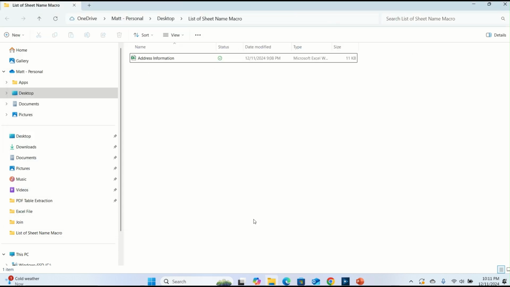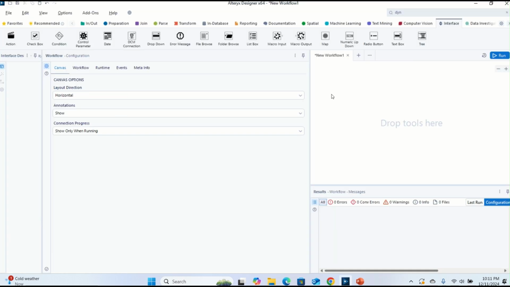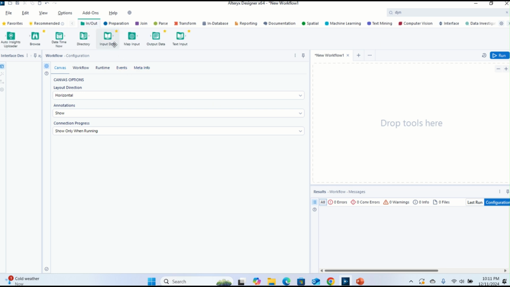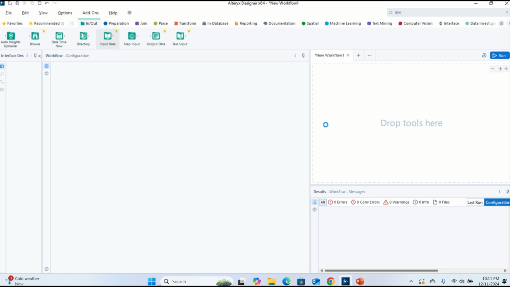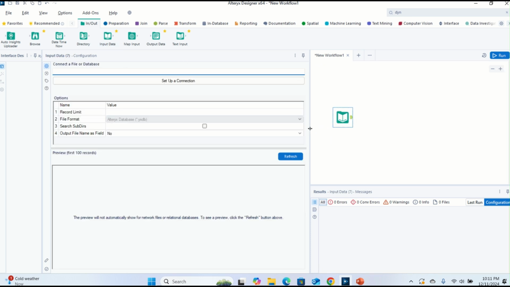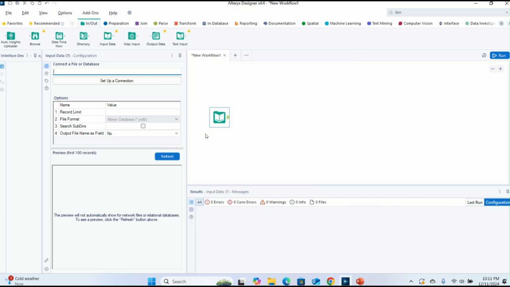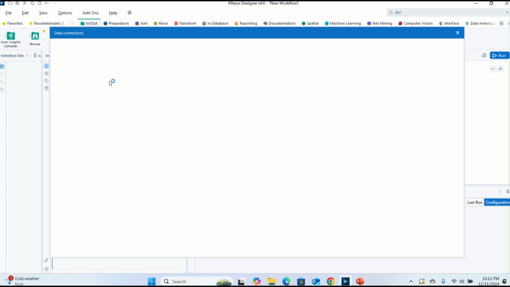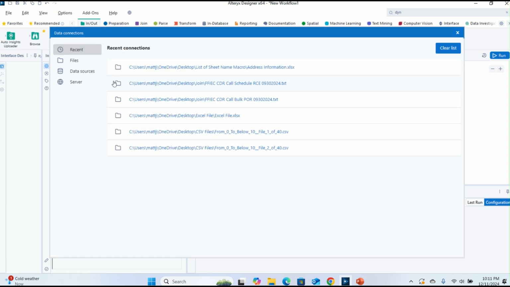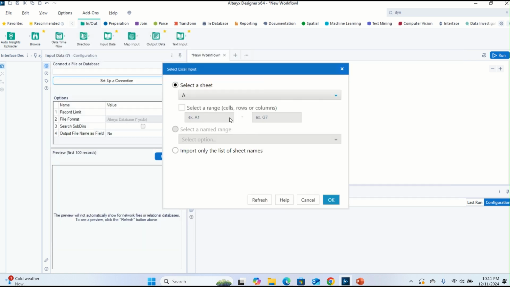So I'm going to go ahead and close that. I'm going to start by opening up Alteryx. And here what we're actually going to do is talk about another input feature, which is a list of sheet names. So I'm going to start by going ahead and dragging an input data tool onto my canvas. I'm just going to make this canvas a little bit bigger so we can see here. And the first thing I'm going to do is set up a connection to that data source. So I'm going to navigate to my file. My file is just called address information.